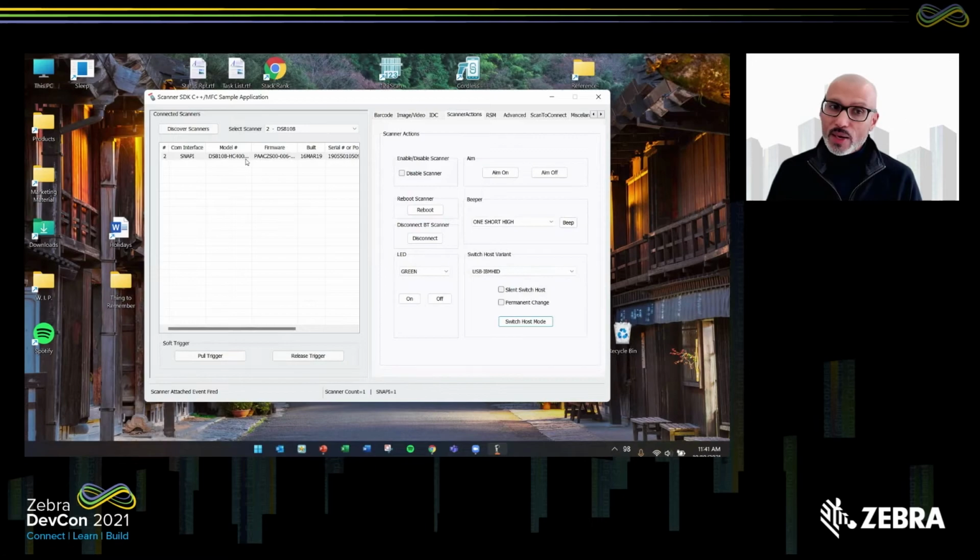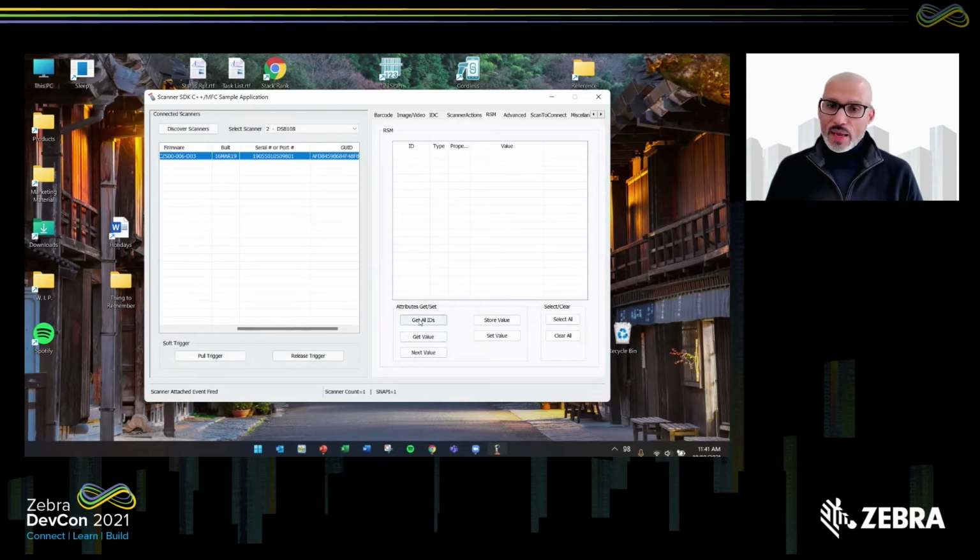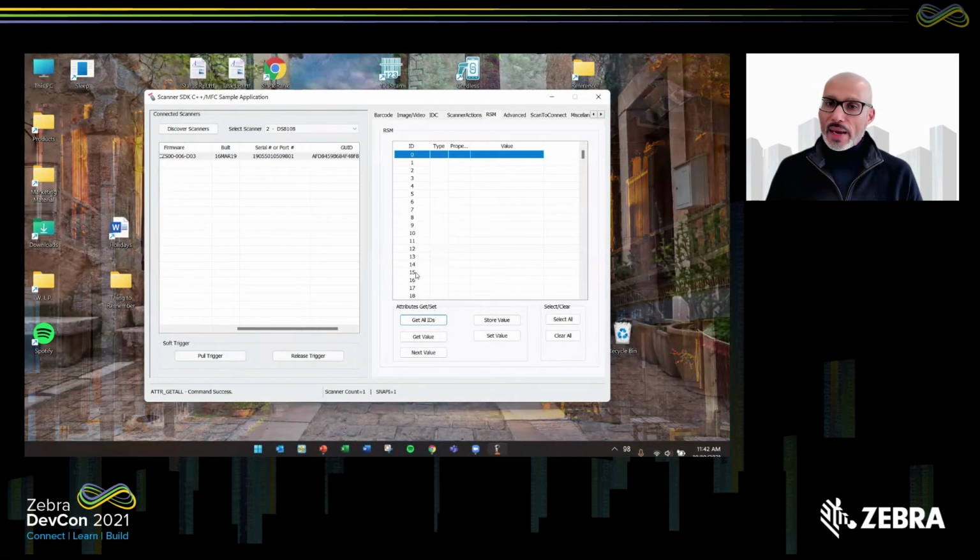So there's my scanner. There's the model scanner right there. There's the firmware version on the scanner. There's the serial number. So you can get a lot more information about it. So we're going to go over to this tab, the RSM tab, and we're going to get all values. These are all the attributes on the device.